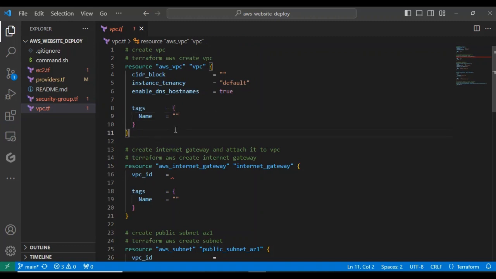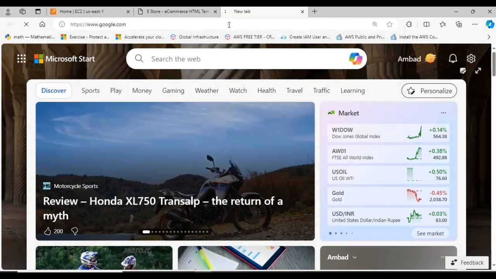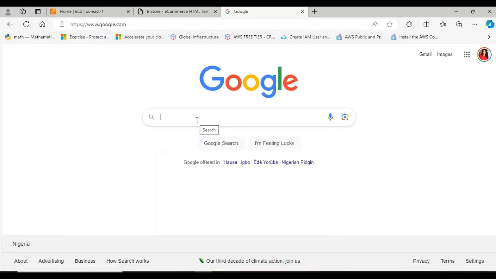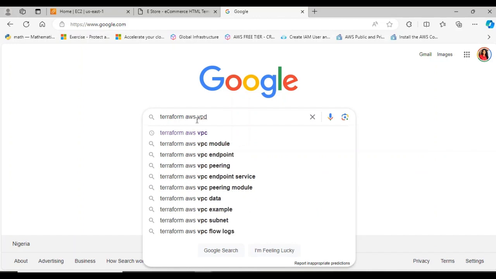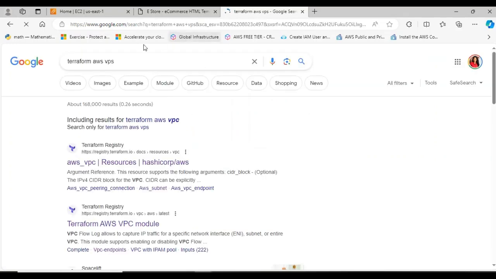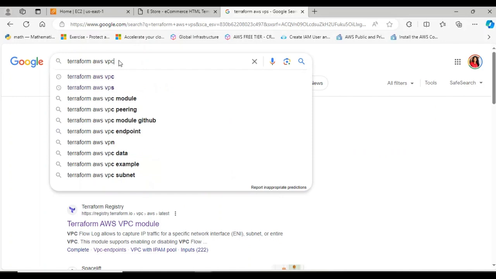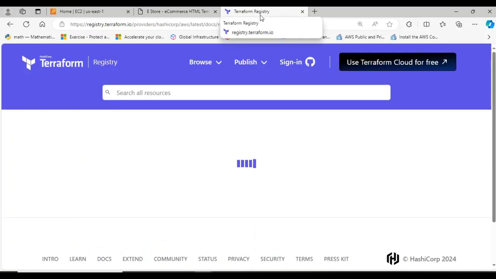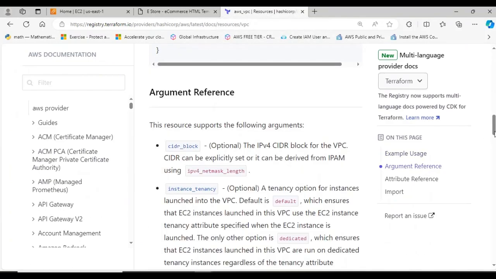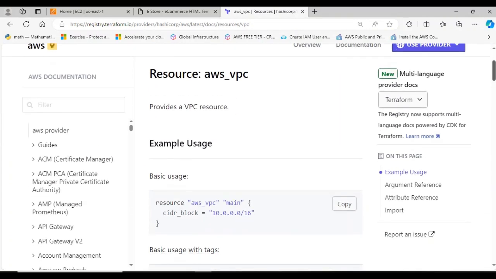And how did I get this? Come to my browser and type google.com in order to be able to get the resource template for creating a VPC. Type Terraform AWS VPC and press, sorry, I didn't actually spell that right. That is VPC. And this is it here. Click on it and it will lead you to the documentation where you can get the template to create a custom VPC. So that is how I got my VPC template and other resources.